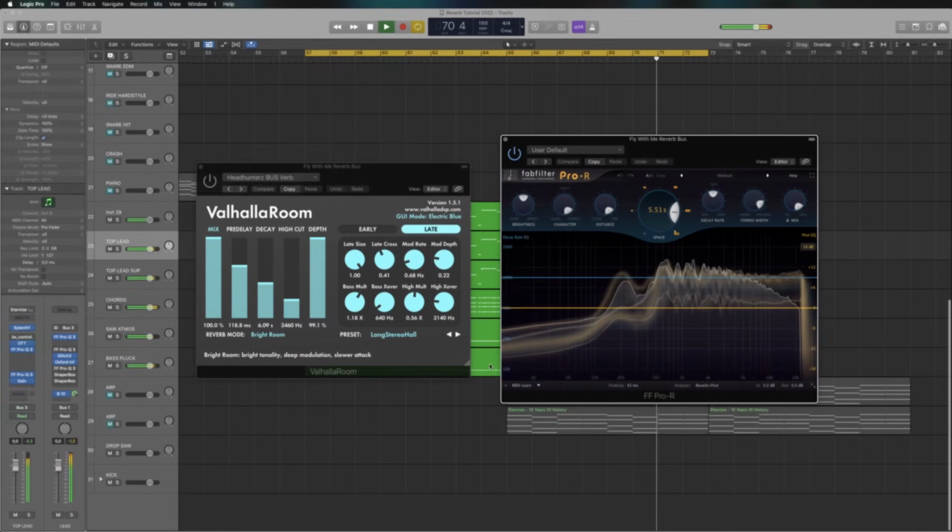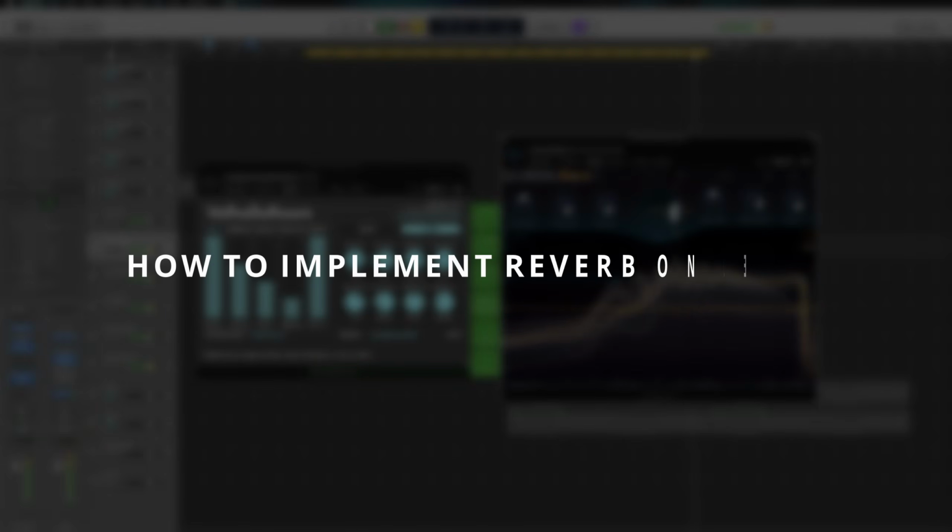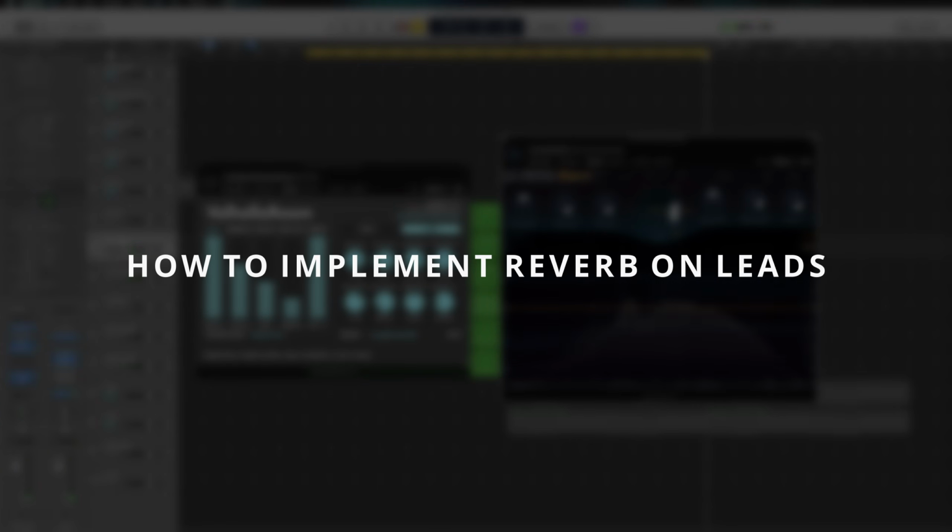All jokes aside, reverb is an increasingly important part of the genre, and in this video I will show you how to implement the biggest and the baddest reverbs in your own tracks.